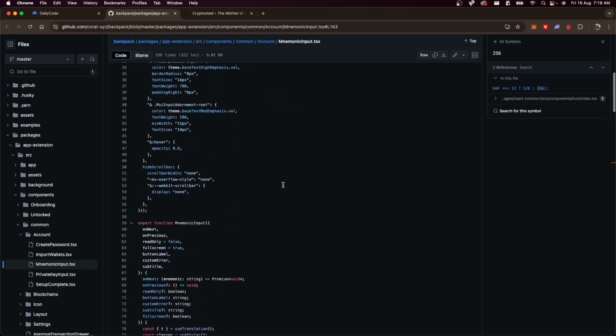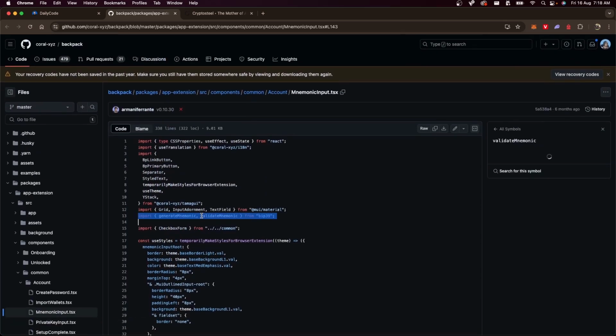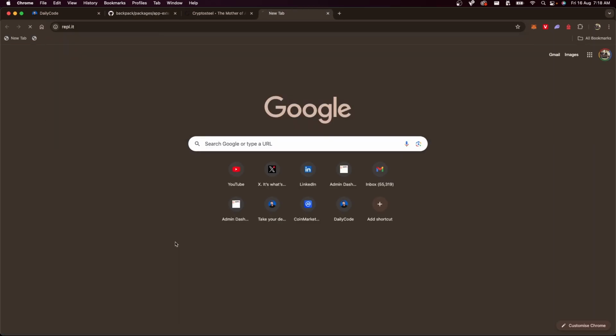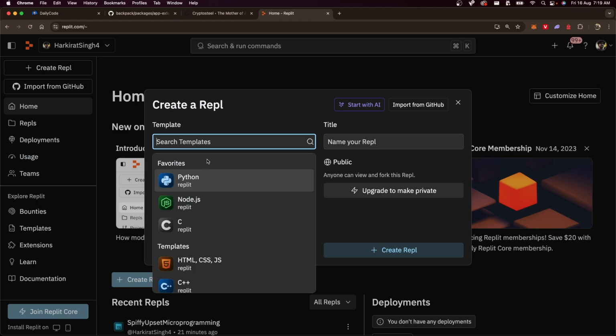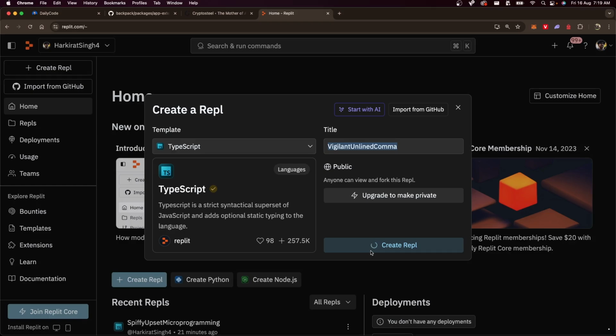If you want to try it out, let's try it out. Let's copy this line of code. Let's go to Replit. Let's generate mnemonics on our own. Let's select TypeScript over here. Make sure you select TypeScript and not JavaScript.